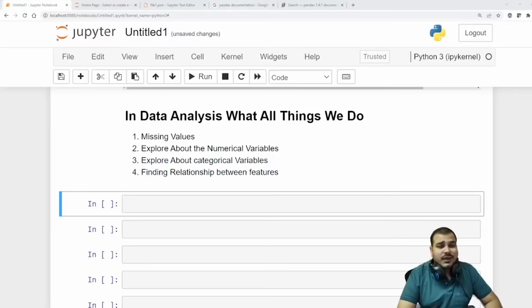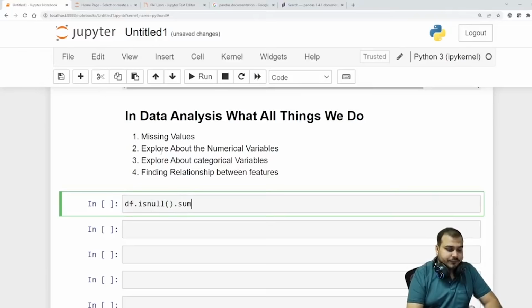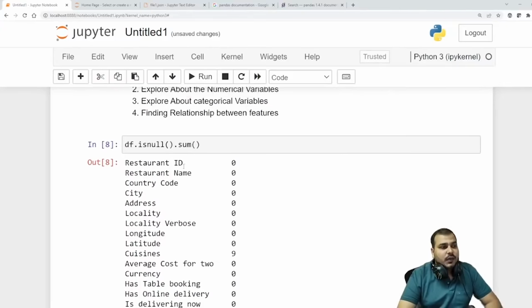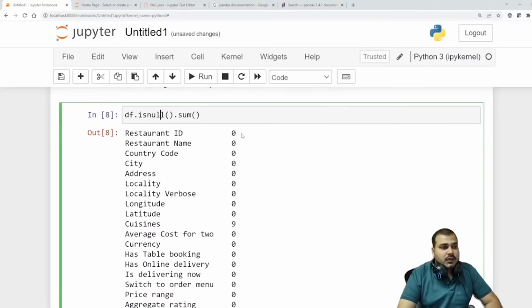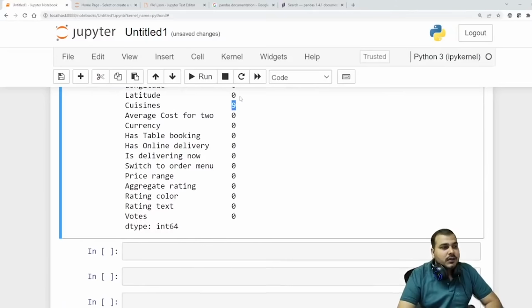Let's go ahead and try to find out what the missing values are. In order to find out the missing values, you can basically write df.isnull().sum(). If I go and search over here, you'll be able to see that with respect to every feature, it is saying how many null values it has. Here you can see 0 is there, 0 is there, 0 is there. What about duplicates? I'll talk about duplicates also. So here you can see in city 0 is there, address 0 is there, locality 0 is there, locality verbose 0 is there, longitude, latitude 0 is there. But in cuisines, you can see that there are 9 missing values. Remaining all, you have 0 missing values.